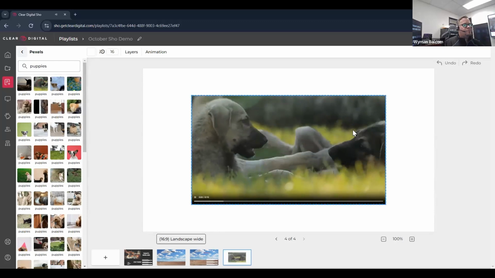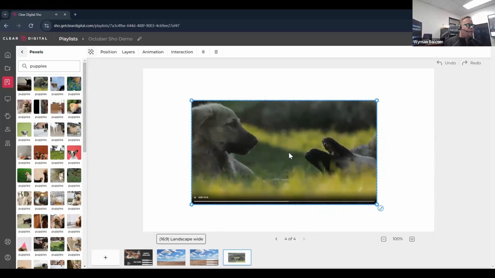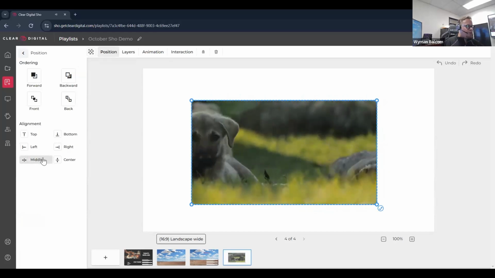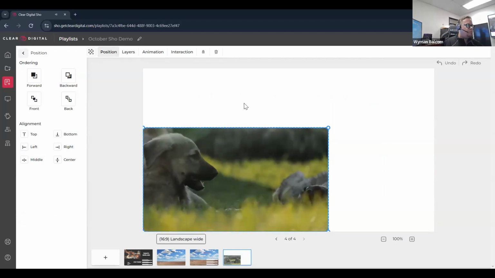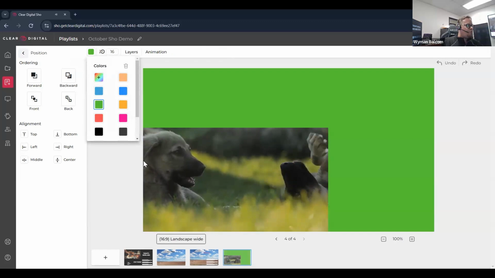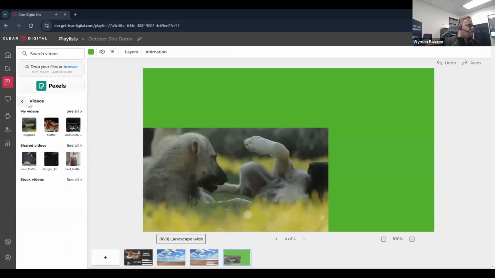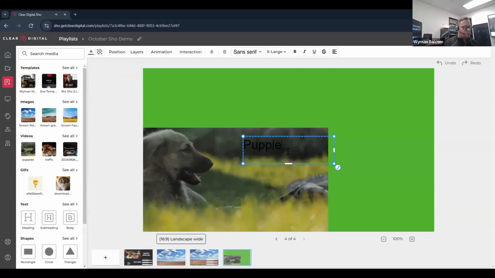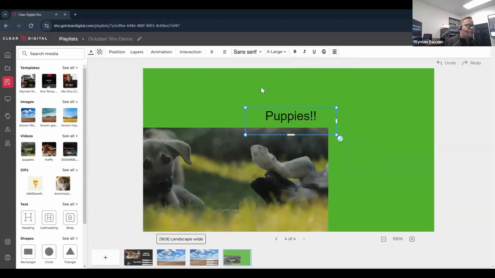And there's the video. Again, I can resize this video if I need to, make it smaller, make it larger. And if I go to position in the top toolbar, I can put that video exactly where I want it. So if I want it along the left-hand side, maybe at the bottom, I can move that as well. Now what I can also do again is go to my background color, change the background color if I want to. And again, I can go over to my left-hand toolbar here, go back to my text. I can add text here. And I can drag this wherever I want.